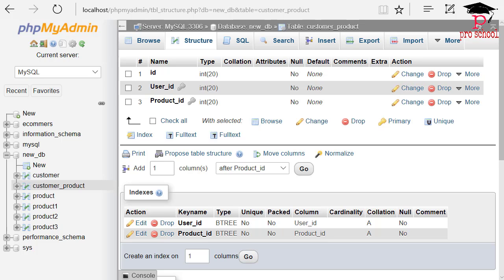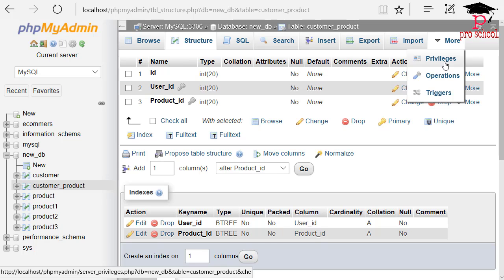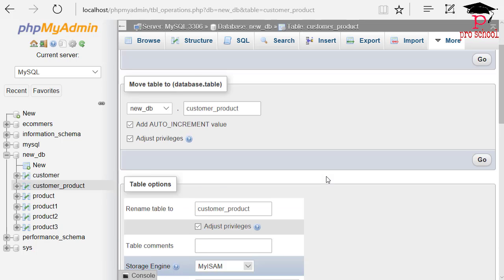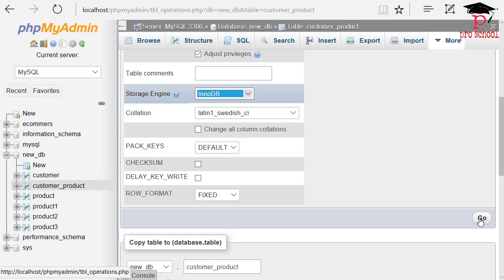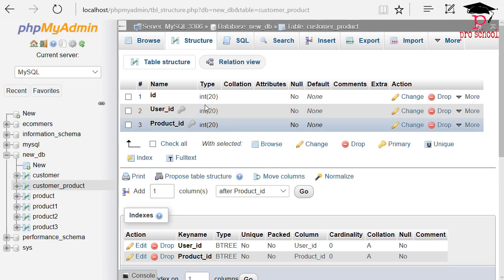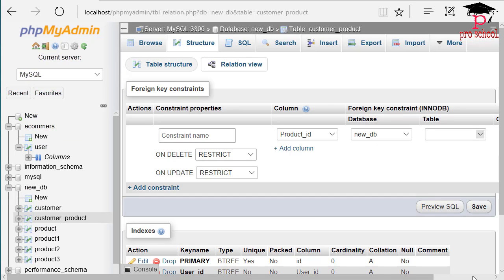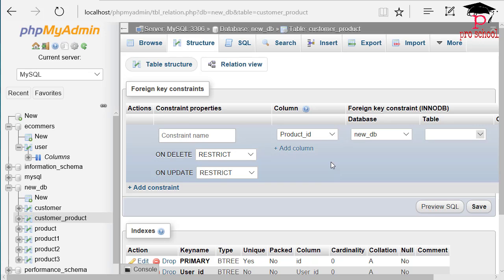For that we will need the relational view button. Now click more operations. Here in storage engine click InnoDB. Click go. Now you will find relational view here. Here we will set our relation. We will link the product ID column with the product table. For that choose column product ID.